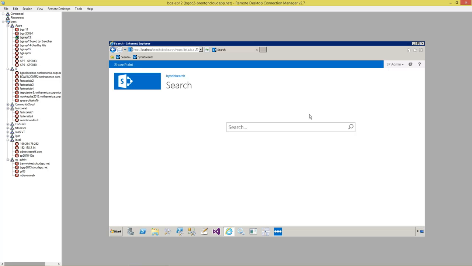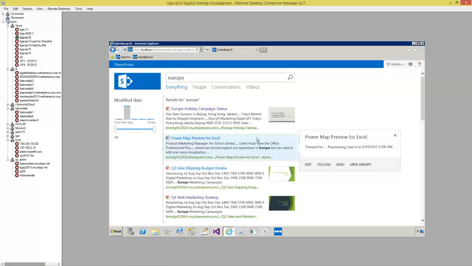Okay, this is my on-premises search center, search page. And we called it hybrid search. And we're going to search for Europe. And what we'll see as this comes up, we'll see a result block at the very top that shows our content from Office 365 at the very top.